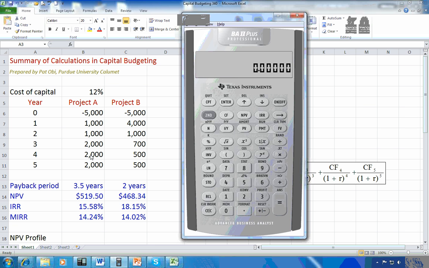All right, so first of all, let's do the NPV. To begin, you click the cash flow key. Click it, and after you click it once, second clear work. What that does is clear whatever NPV analysis you did previously. Now you're ready to go.